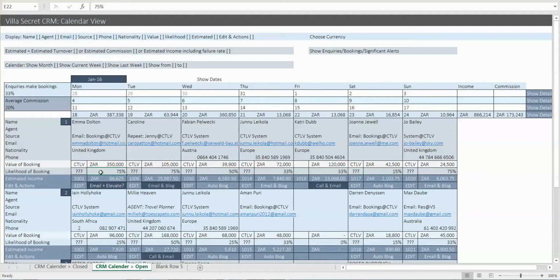If it's for Christmas and New Year this time of year and they're looking for something for 14 days, it's got a high likelihood of booking. That maybe even should be 100%. But obviously, just because it's likely to be booking, just because it's feasible, very feasible, doesn't mean you're going to win, because there's other competition.